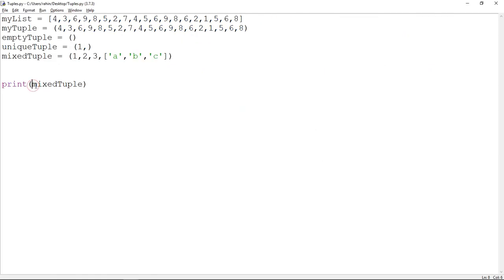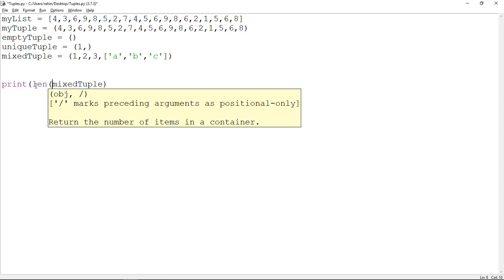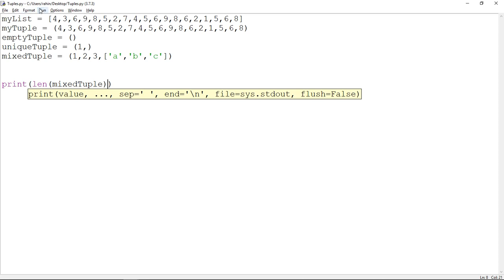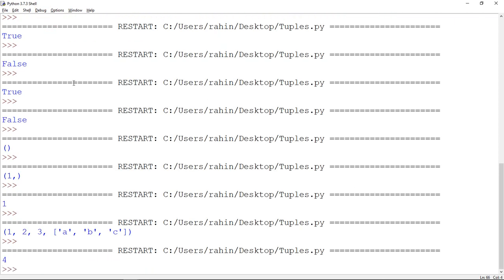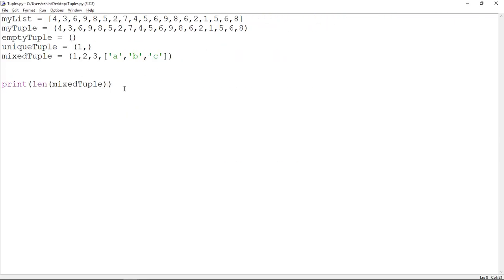And I can ask Python, what is the length of my mixed tuple? So it should tell me 4. I have 4 elements. Now what I'm going to do is, okay, what do I have in position number 3? I know that in position number 3 I have this list. So it tells me in position number 3 you have a list.